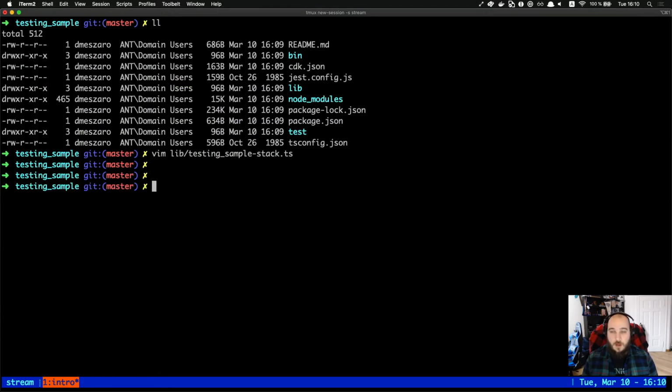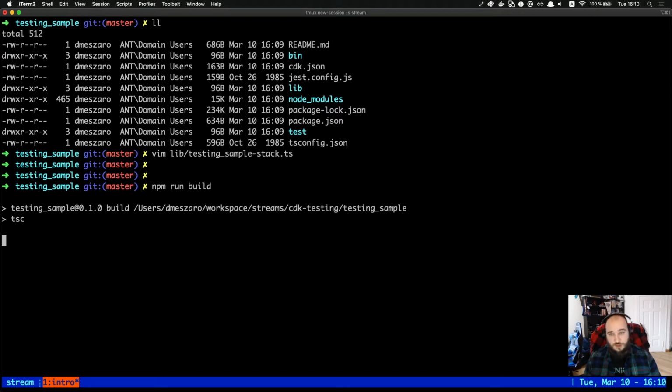So what we need to do right now is, if I do just npm run build, which tells npm in this case to run the TypeScript build command. So this will generate JavaScript files. Okay, it runs the tsc. And if I do cdk synth, now the cdk synth command will actually synthesize CloudFormation templates.